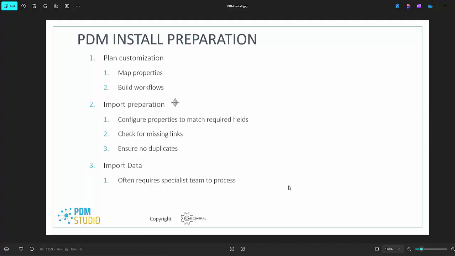PDM is a very useful tool for keeping track of your CAD data and so on. A lot of small to medium-sized businesses can't really afford it for a number of reasons. One, there is a higher IT overhead that comes with it. And two, the implementation is extremely expensive and labor intensive.